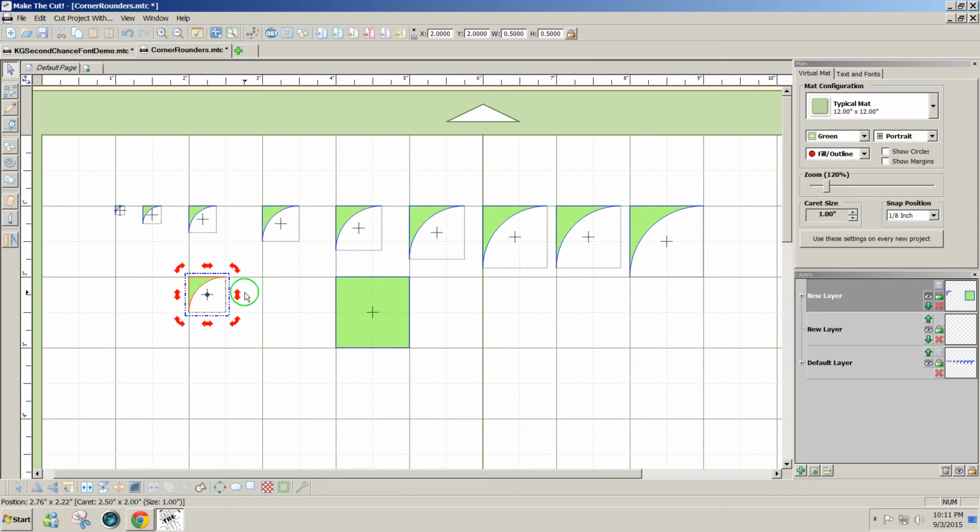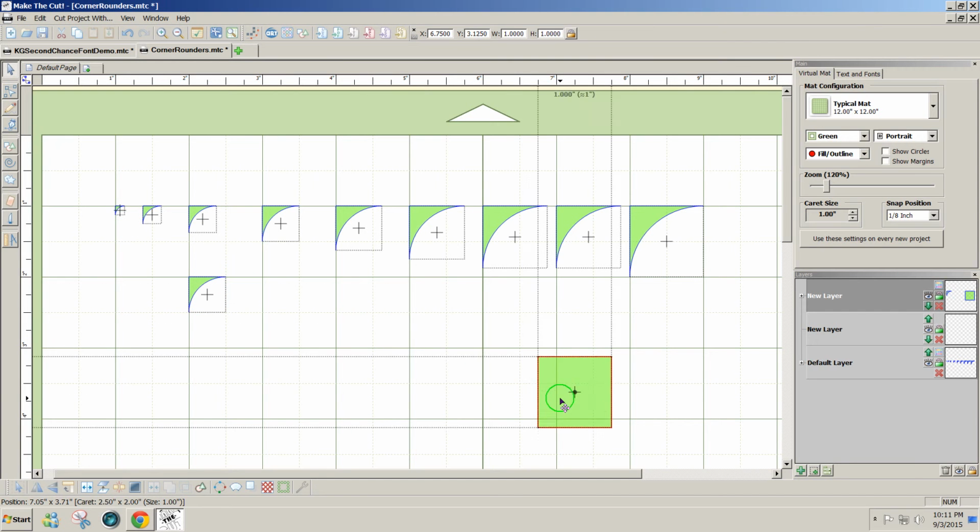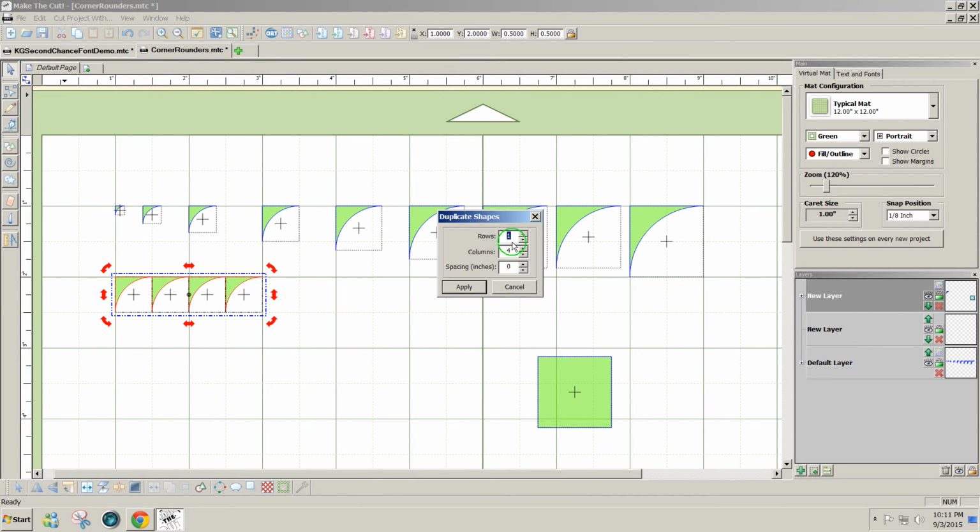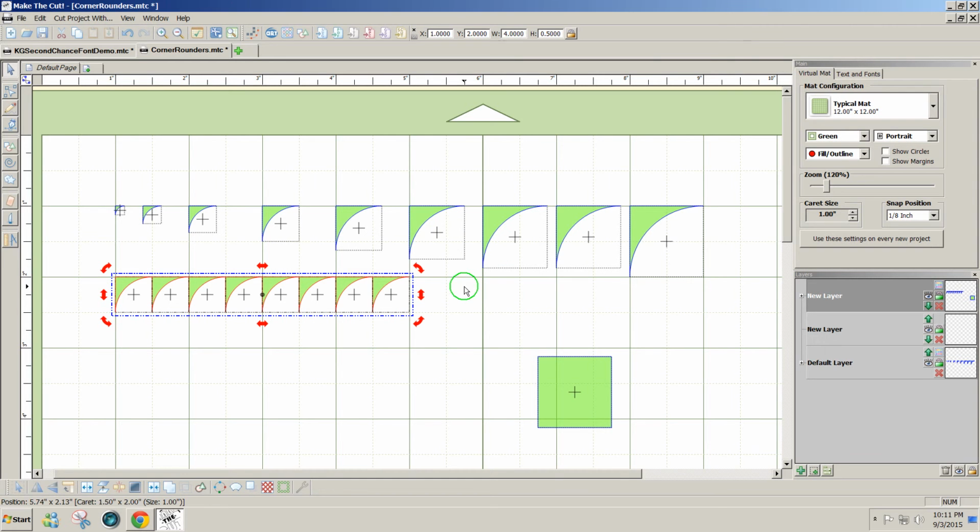This corner is a half inch round, but it can be resized to be all different sizes. For example, I can make 7 or 8 duplicates, go to edit, duplicate, and let's say I want 8 of these, and I'll just click apply. I can resize each one. If I want a 1/8 size corner rounder, I can just take this up to be 1/8. Here's the 1/4 mark. 1/8 is right here. So maybe I'll make this one to be 1/4. I'll make it just so that it lines up with the 1/4 mark.